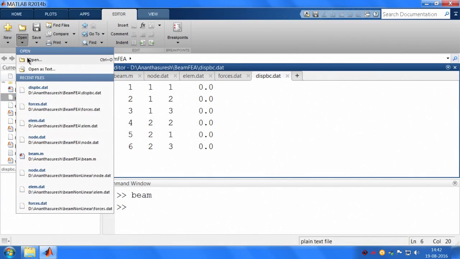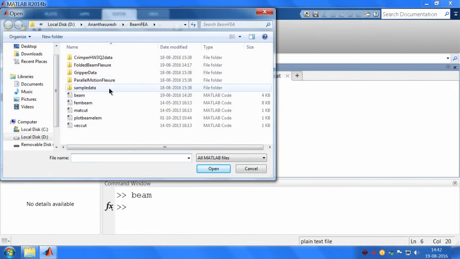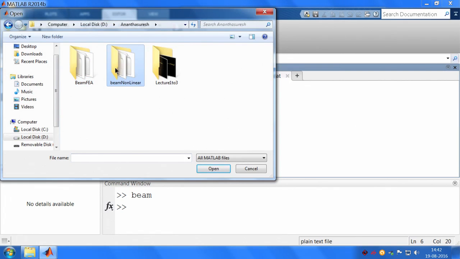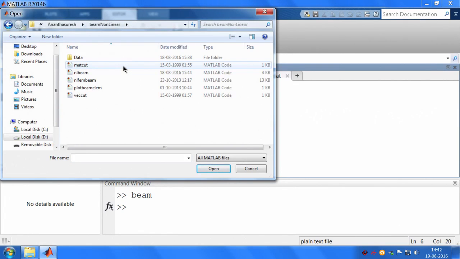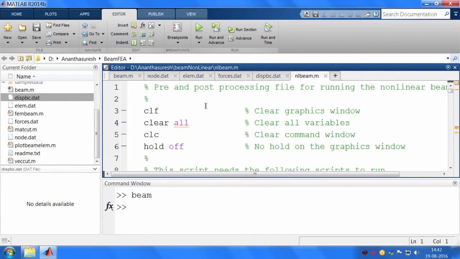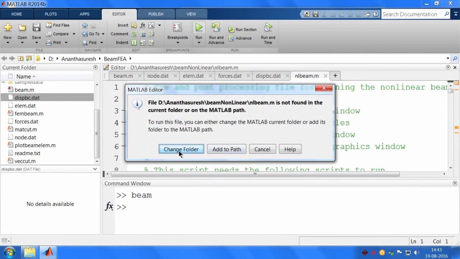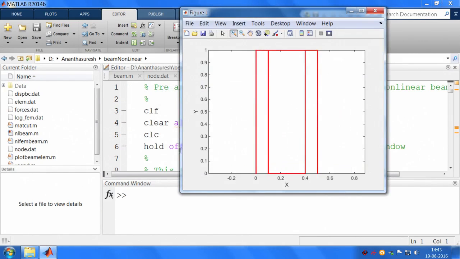I can open that here in the same folder that you are going to have. We are going to give you both linear and nonlinear analysis files. There is NL beam, it has a few more files, NL FEM beam and then plot beam LM, whatever we used in the linear analysis, and then we have matcut vector that you need. So, I will open this NL beam and try to run this. When I run this, it will say change folder, because that happens to be in a different folder.